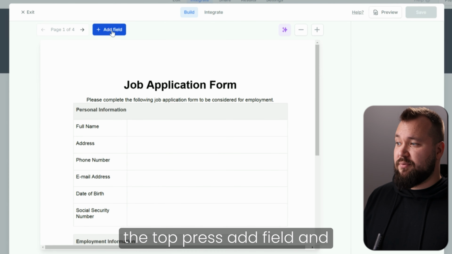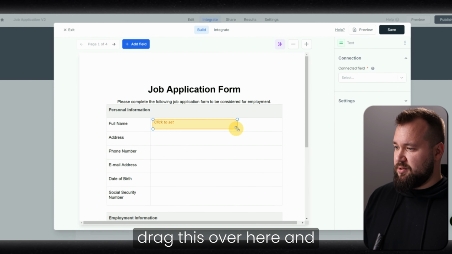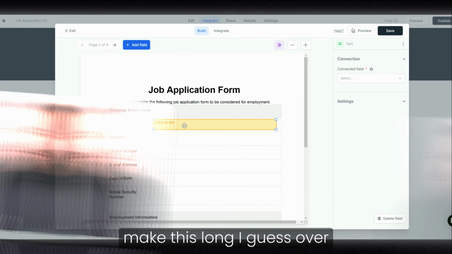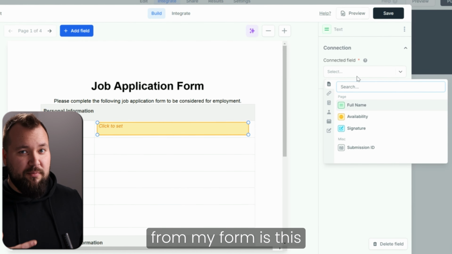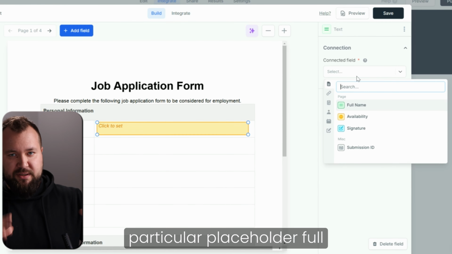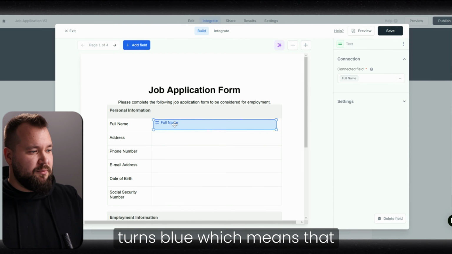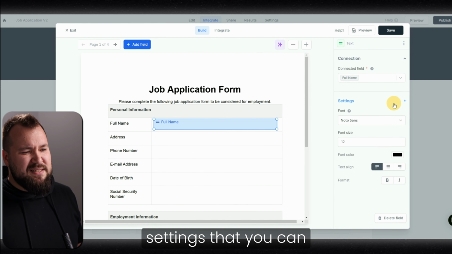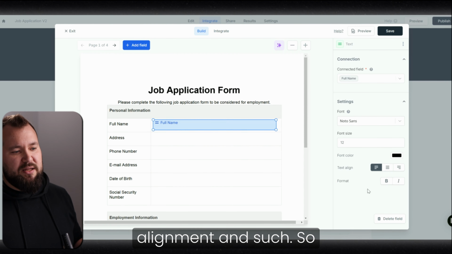So let's start at the top. Press add field. And now I have to drag this over here, make this long, I guess. Over here, now I can choose what connected field from my form is this particular placeholder. Full name, of course. And as you can see, it immediately turns blue, which means that it's already mapped. There are, of course, some settings that you can follow. You can set up the font size, the alignment, and such.